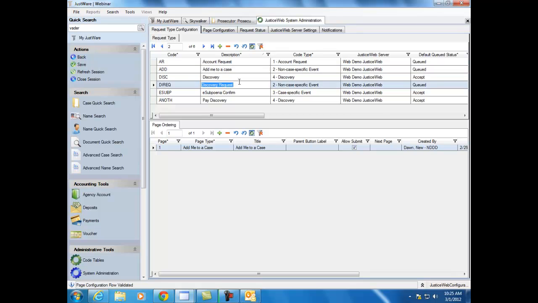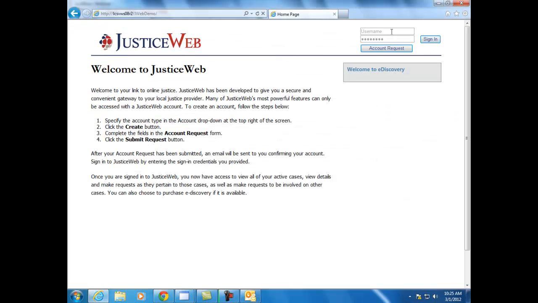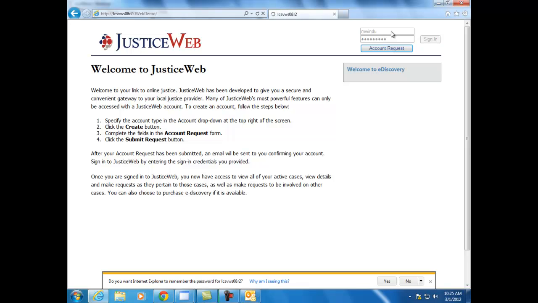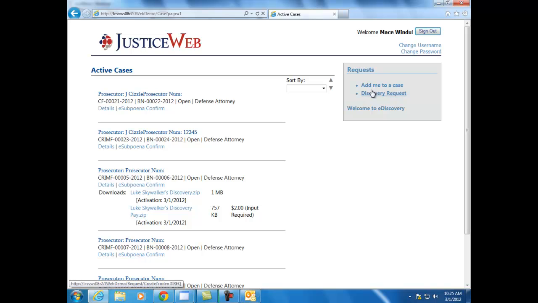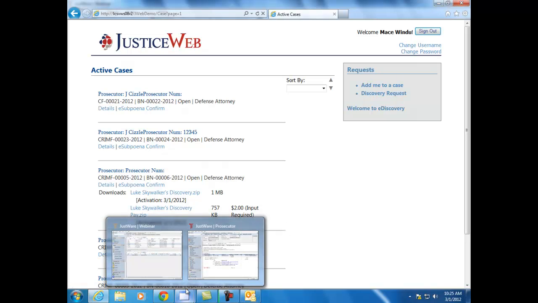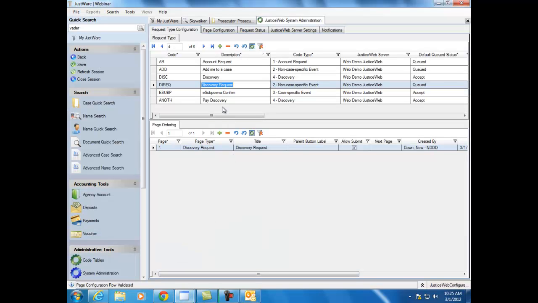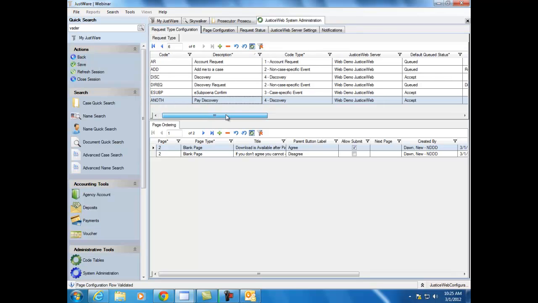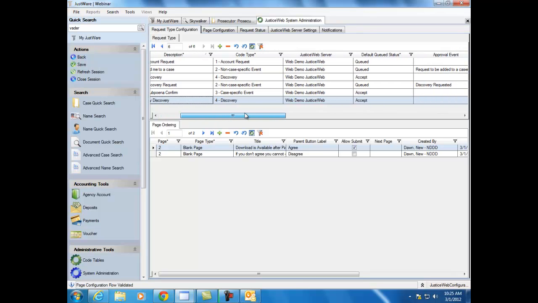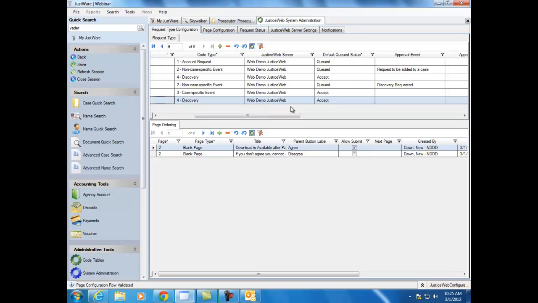We also have an add me to a case and a discovery request. If you'll notice, the case types are non-case specific events. They show up over on the right hand side of the screen when I log in. So add me to a case and discovery request, those are those 2 buttons. And then these other two, this pay discovery is how I set up that fine. So if I scroll over to the right, I'll show you how this is set up.